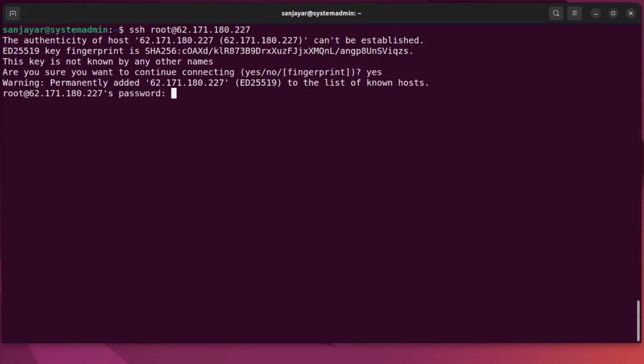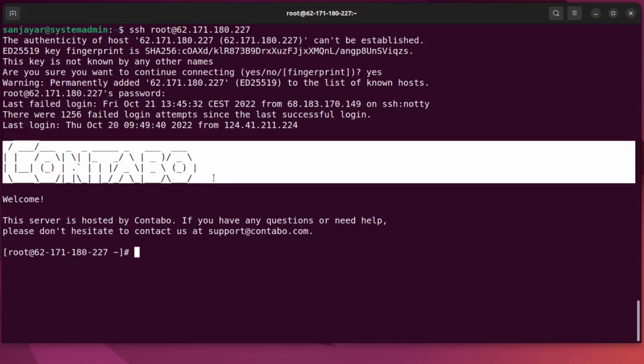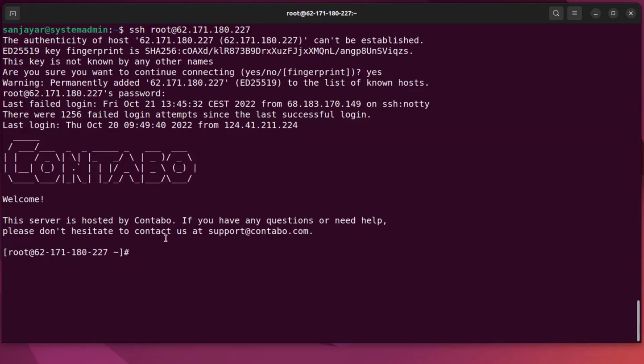Don't be confused, it's not asking for your local PC's password. So, you should enter the password of the user which is already created on the remote server. The password will not be visible on the terminal as you type it. And then hit enter. You should be logged into the remote server's console if you enter the correct credentials. Here we go. I can log into the server that is hosted by Contabo.